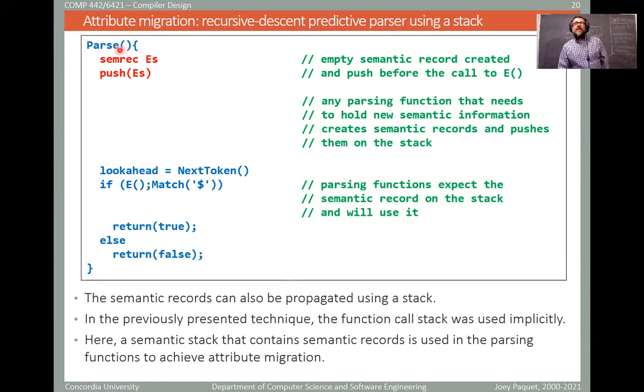So here you're actually calling the first function. You're eventually calling E. You see here there's no parameter. The semantic records are passed through the stack. So the first thing that happens, you create the semantic record, same thing as we had before. But instead of passing the semantic record onto E, you push it onto the stack. Then assuming that E, when it starts, is going to pop it from the stack. So essentially, we're doing exactly the same thing as before, except using an explicit stack.